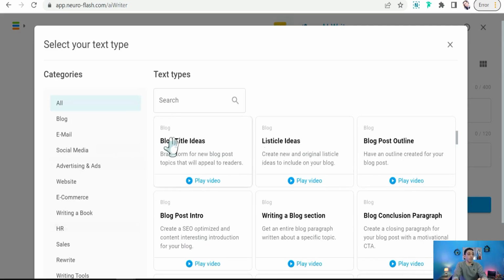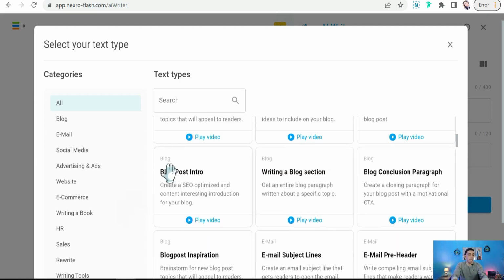For example, here you can find blog title ideas to generate high quality and attractive headlines for your articles and your YouTube videos. For listicle ideas, the article which consists of lists like the top 10, the best 15 tools, and so on. For blog post outline, the structure of your article that consists of headings and subheadings. Here you can find blog post intro, that hook for your reader to complete the body of your article.